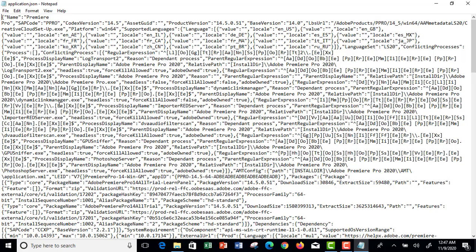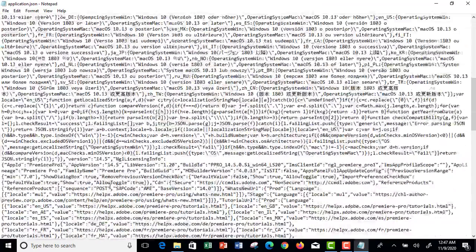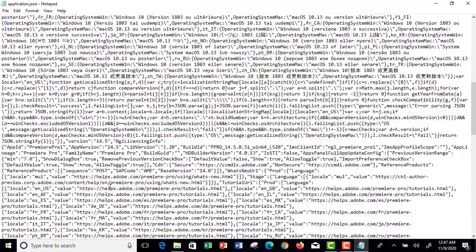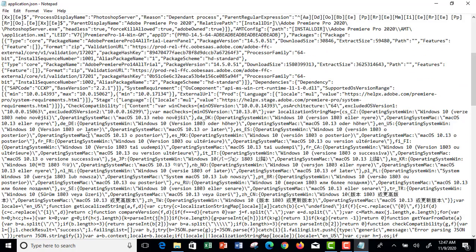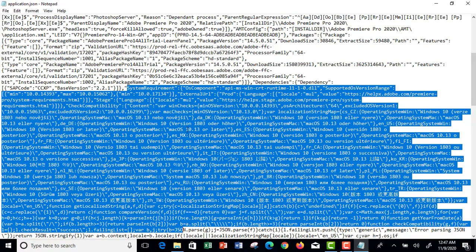So this is not what we need. It doesn't have any purpose for us. Only one tweak from all of this is needed. What the tweak is: just scroll down and see the content where it lists the system requirements and so on. So this is where our work starts.